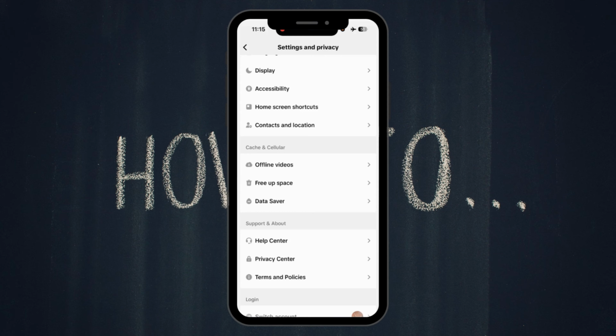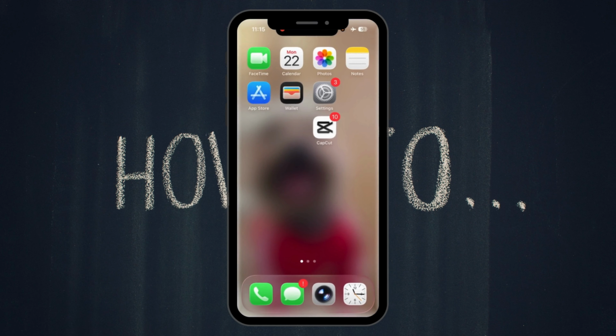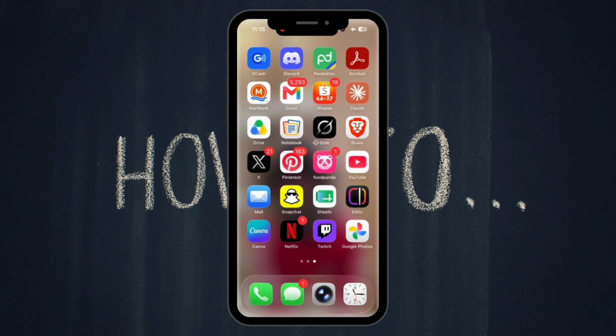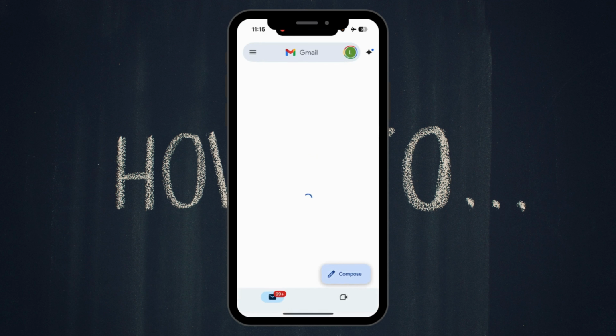Now you can also check your spam and junk folders. If you're resetting via email, look in your spam, junk, promotions, or updates folders for the password reset message. So you can go to your email and check those folders.